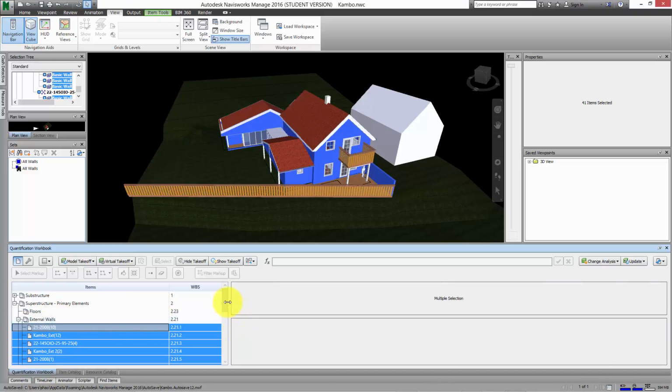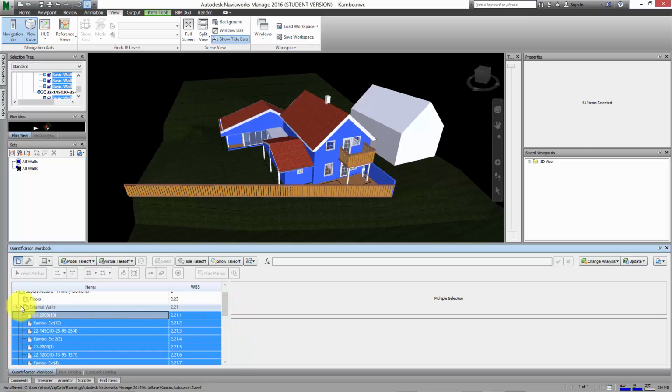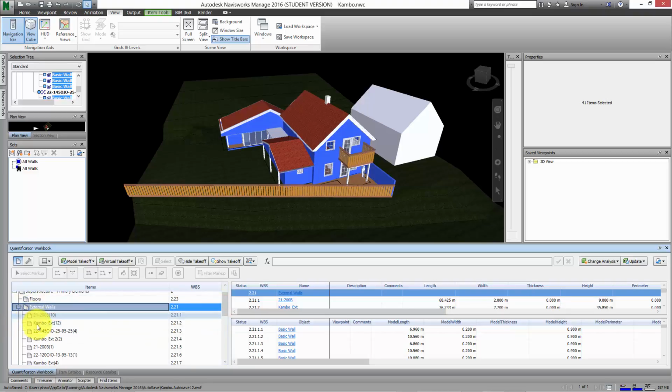And it transfers all those walls under the external walls here, if you see. So now they've all been popped in. They all have these crazy names because I haven't been careful about making the names the time I made this project. All the information, the length, the width, the thickness, the height, all that stuff has been transferred into the table over here. So now we've taken off all the external walls for the entire building.